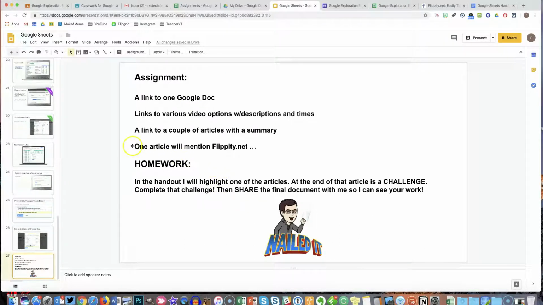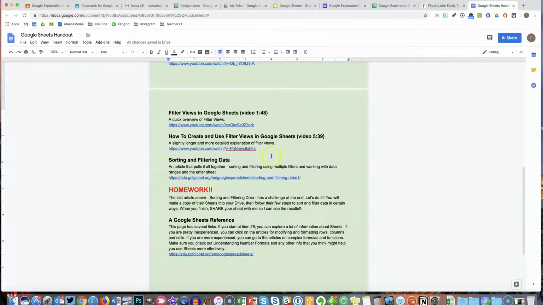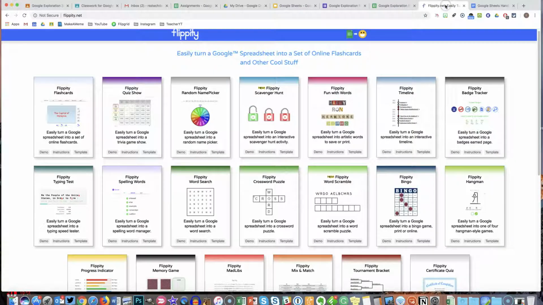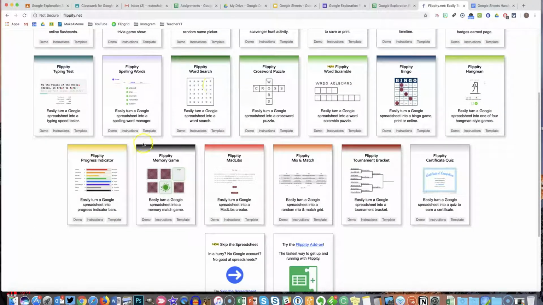One final thing to mention. One article is going to mention flippity.net, and that's going to be this one right here, how to create a progress tracker. And flippity.net is a free website, and what it does is give you lots of little things that you can add into Google Sheets to give them more power. So they are going to have you use this Flippity Progress Indicator, which is a very cool thing.